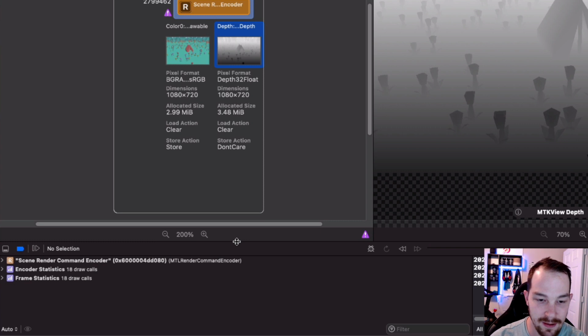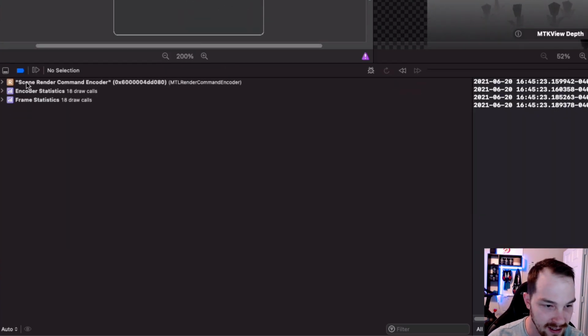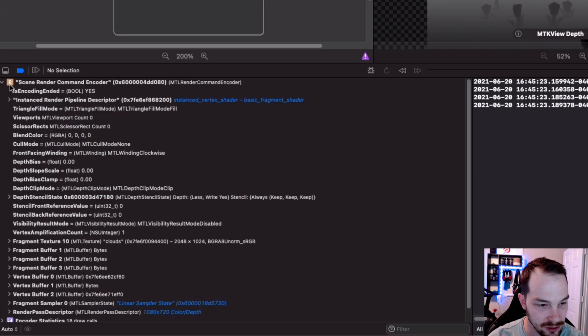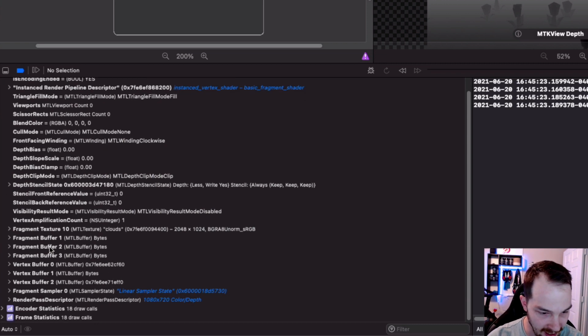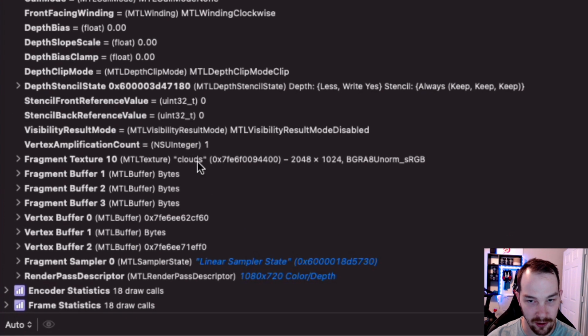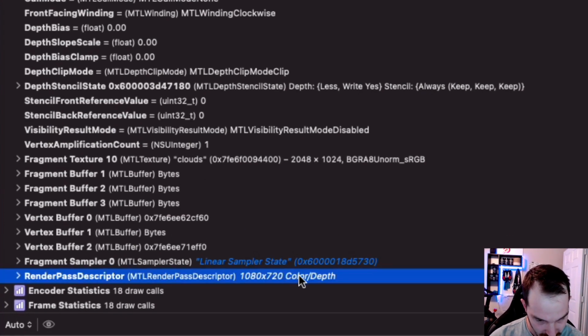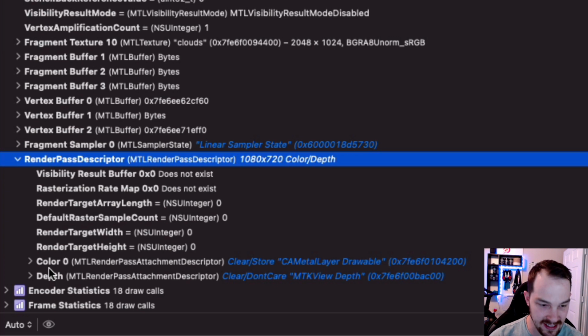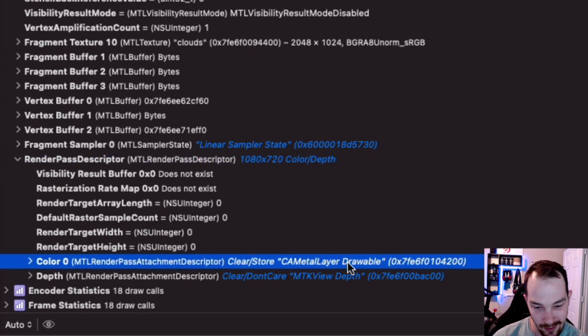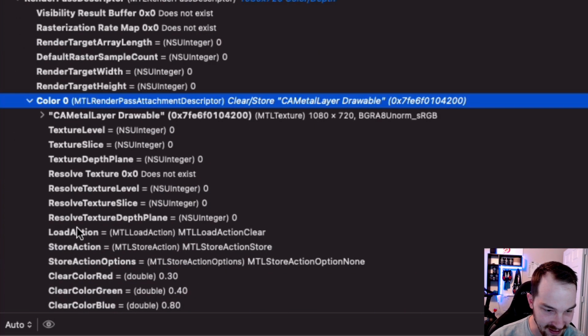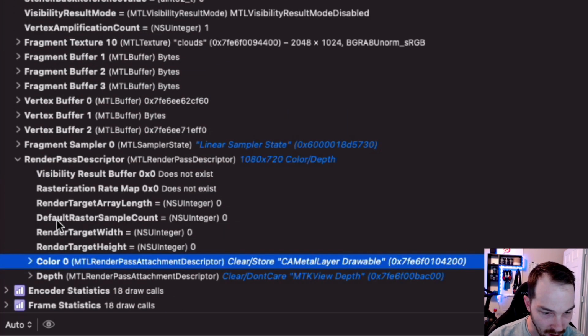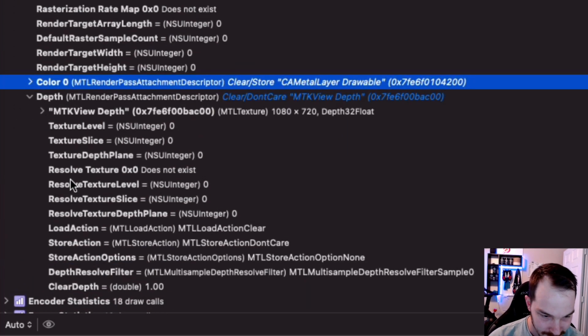If you want to see a little bit more information about this, go ahead and go down here to our scene render command encoder dropdown. You can scroll down. You'll see these are all the textures and vertex buffers and whatnot that are currently attached. But the one that we care about is the render pass descriptor. You can see we have this 1080 by 720 color and depth texture. If I were to open that up, you'll see here we have color attachment 0 is this one. You can dive into that one a little bit more. And then also we have the depth texture right there.